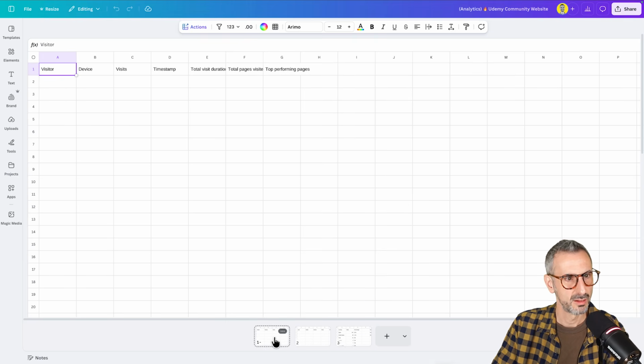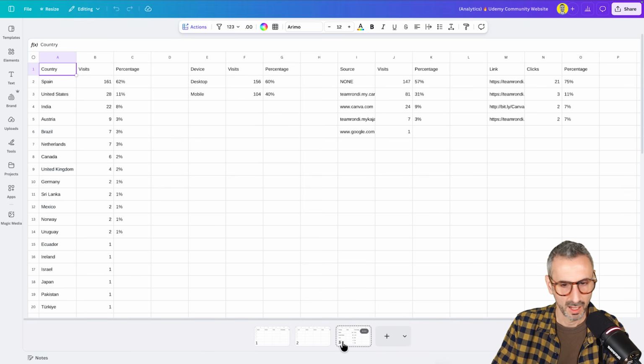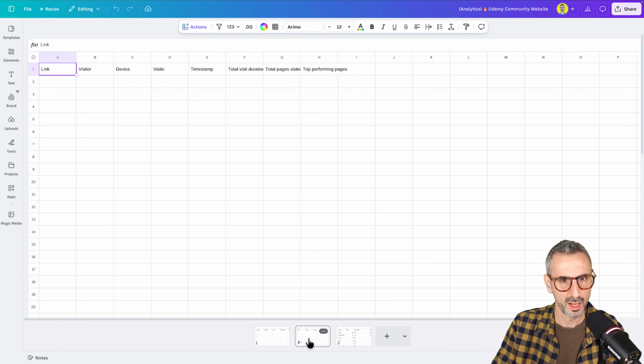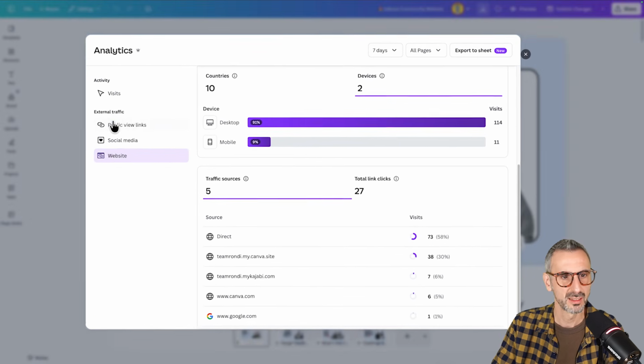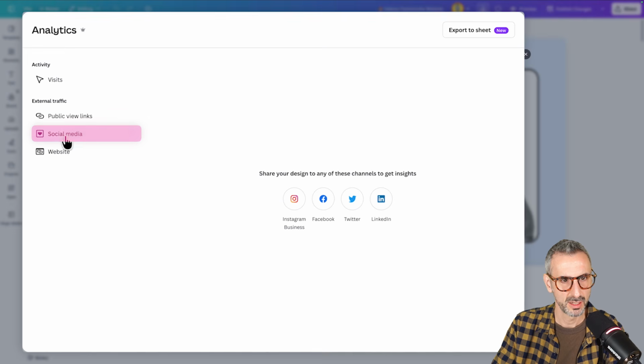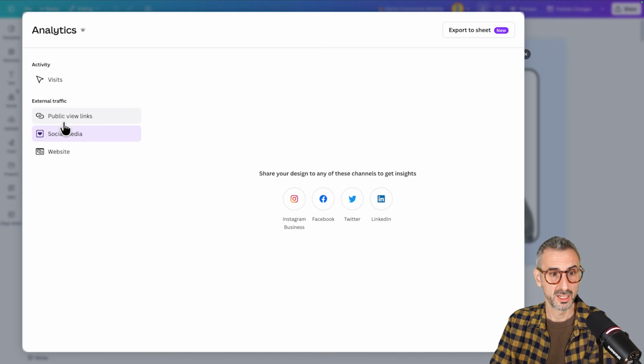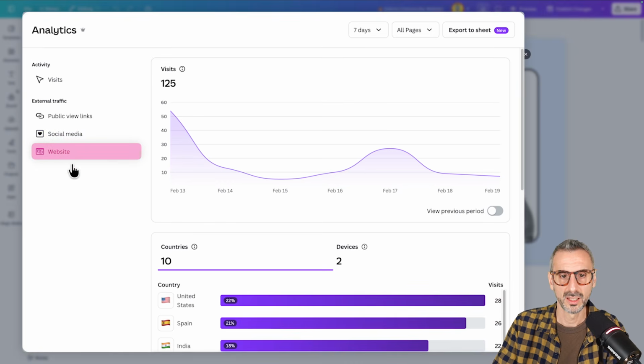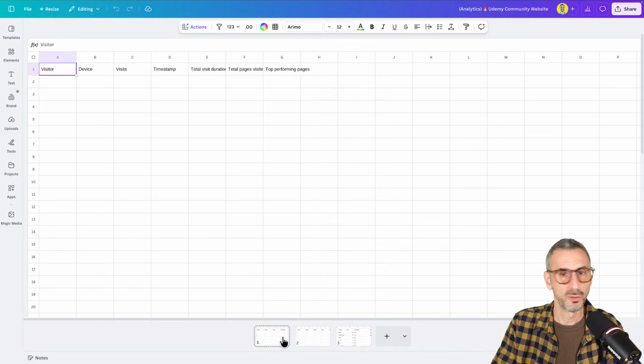Okay, so I have the visitors. There's nothing here on page 1 and 2, but then I have page 3, which has a bunch of information. So that's good. I'm not sure why I have 2 other pages right here. Maybe let's try to understand that. Maybe it's because I have public view links and social media first. So it's exporting these 2 first batches of data into separate sheets in my sheet. So I think that's the reason why. And then the third one is this one. But it works quite well.